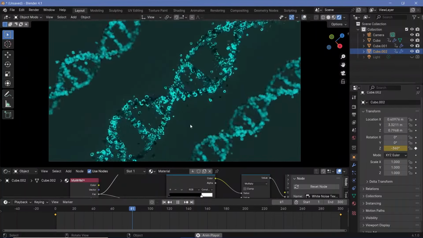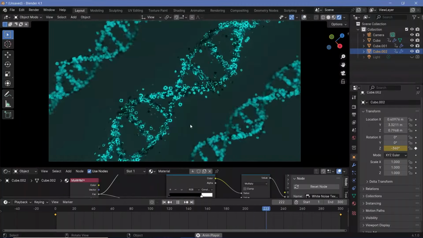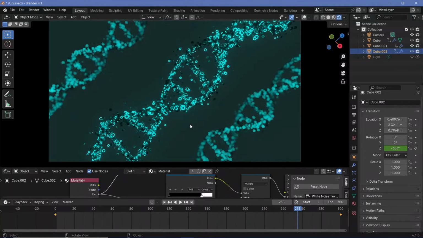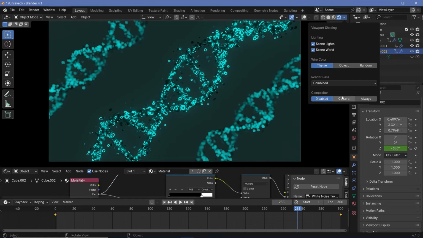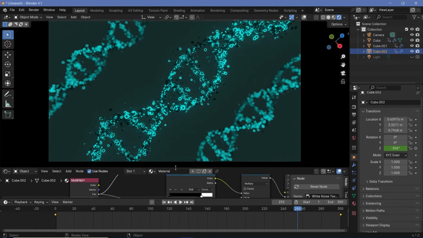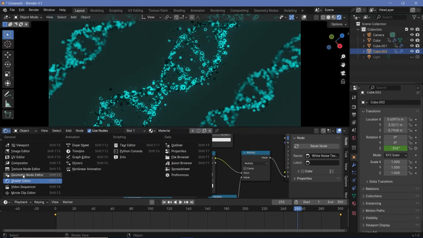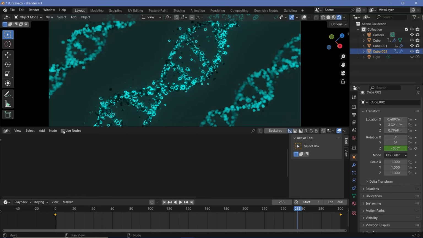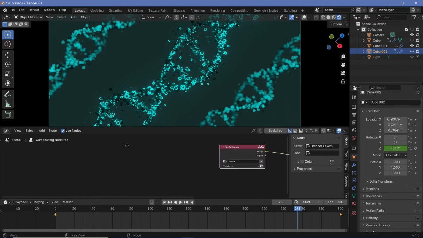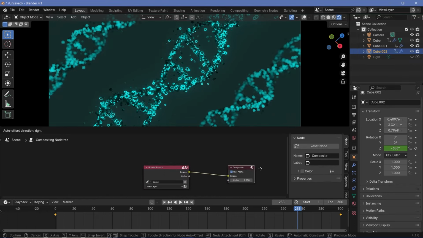That's all there is for setting up the scene, and the next thing that's left to do is the compositing. For the compositing, we're going to go ahead and press this button and choose compositor for the camera. Then we're going to just expand this quite a bit and change this from the shader editor to the compositor by pressing this button over here. Now we're going to check the use nodes button so that we get the render layers and the composite nodes.